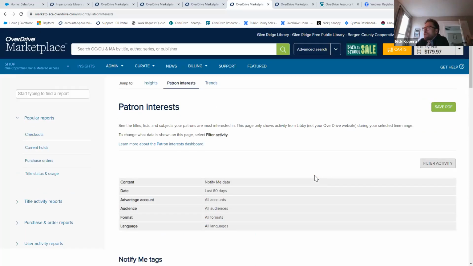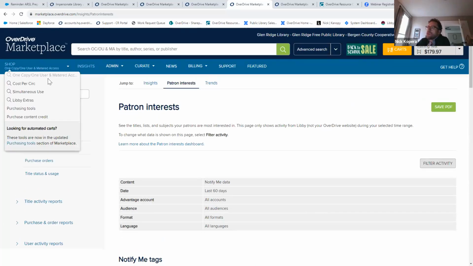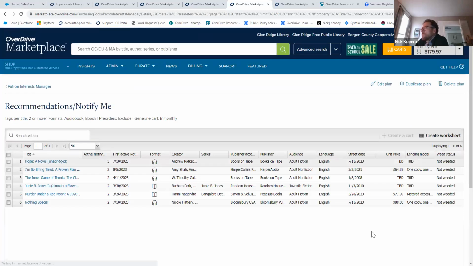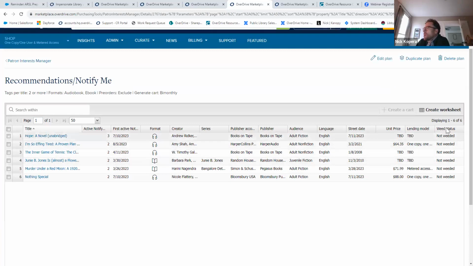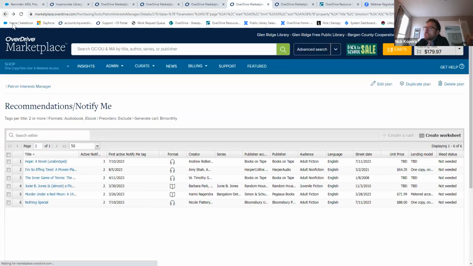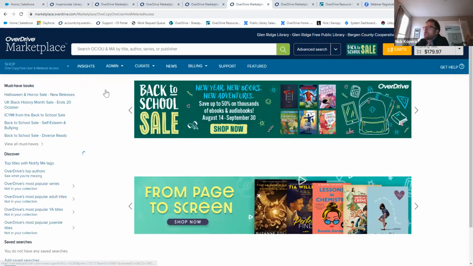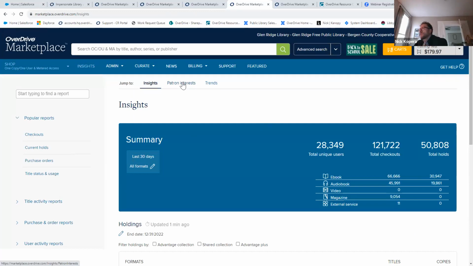So this is just a high level overview of Notify Me data. The patron interest purchasing tool that I showed earlier is really the intended place to get more robust data, because if I look at the results here, I'm seeing more data in terms of street date, the price, the lending model, whether or not it's weeded, first Notify Me tag. So there's a lot more fields present in the patron interest manager than on the insights dashboard here. So that's just the patron interest dashboard. So you can see, again, Notify Me data and curation data there.